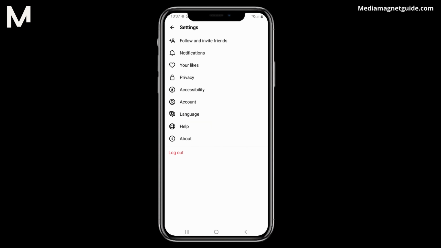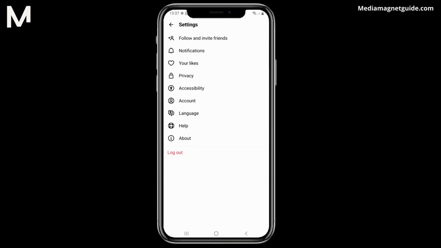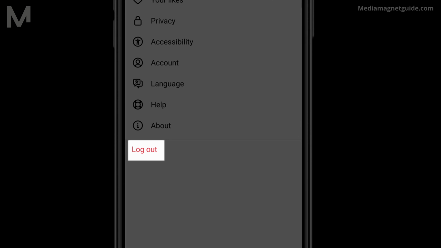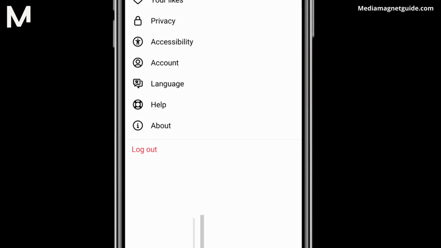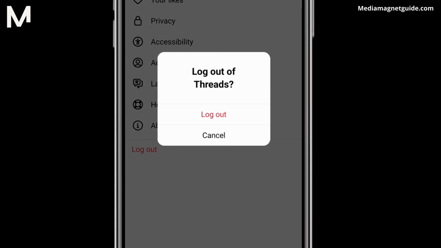Log out of your account. As you explore the additional options, you'll find the Logout feature conveniently positioned at the bottom of the screen. To proceed with logging out of your account, tap on the Logout option.